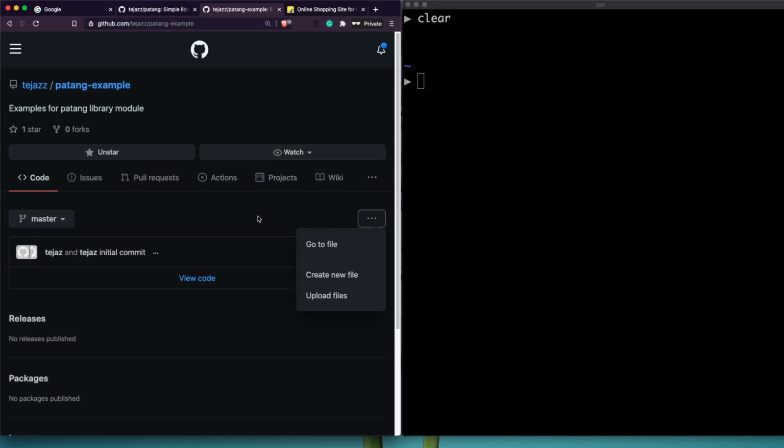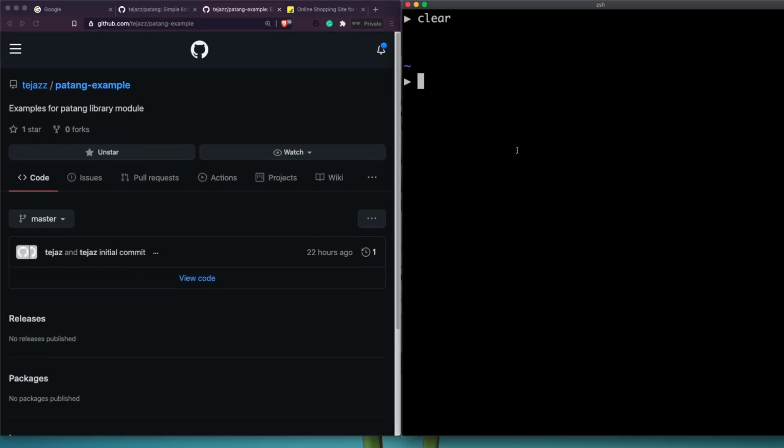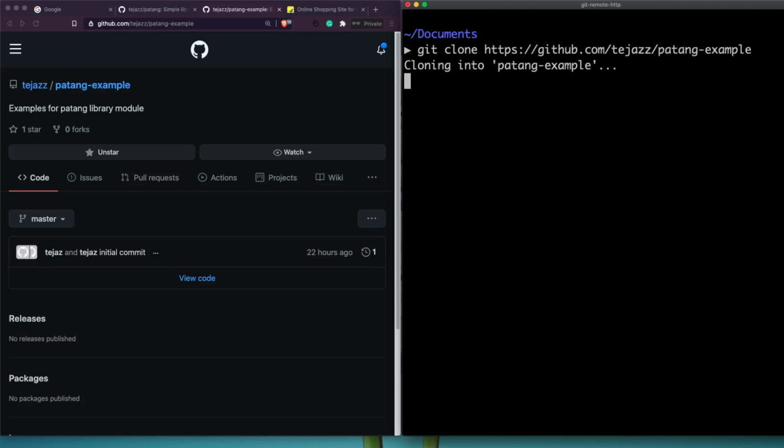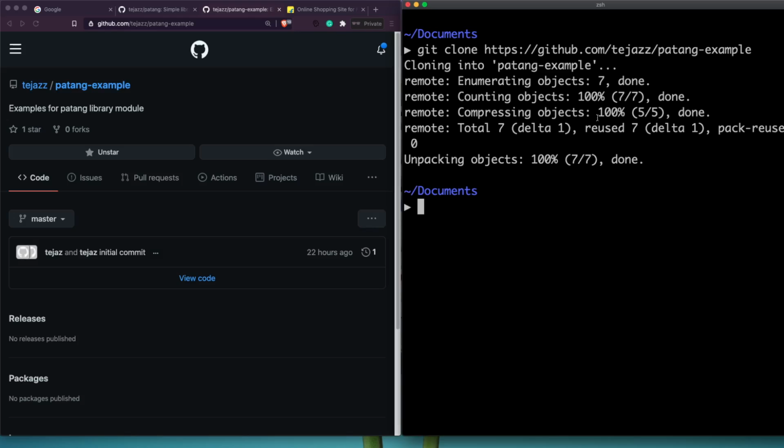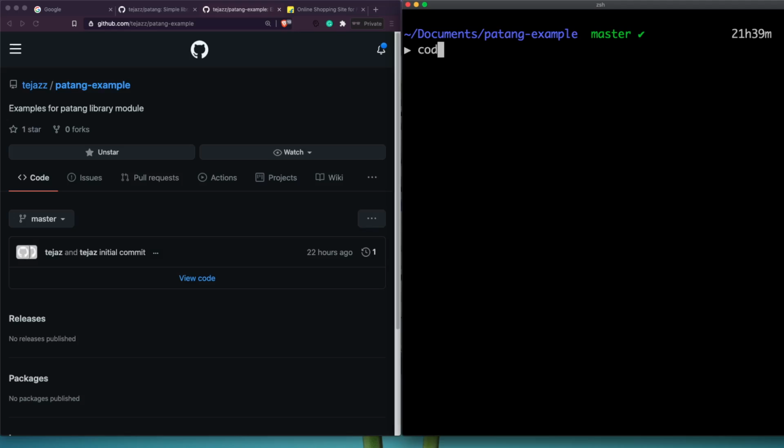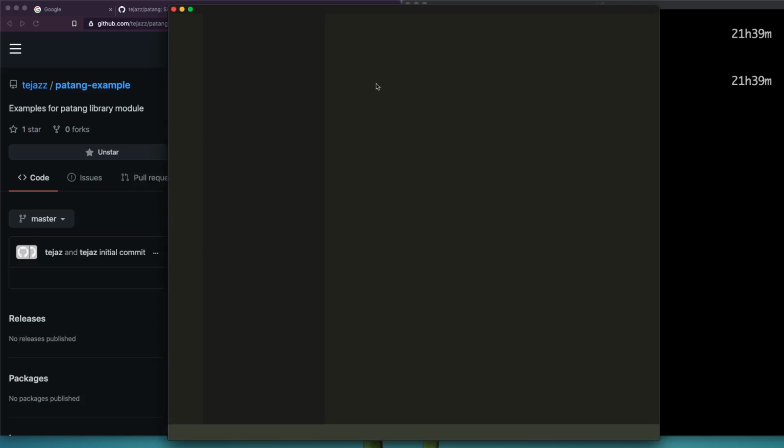I want to first clone the library, which means I'm going to clone it inside my documents. I'm going to clear the screen, and do git clone. So at this point we have cloned the patang example. Let's enter into the patang directory. We have entered. So it's time for us to fire up our code editor, which in this case is VS Code.